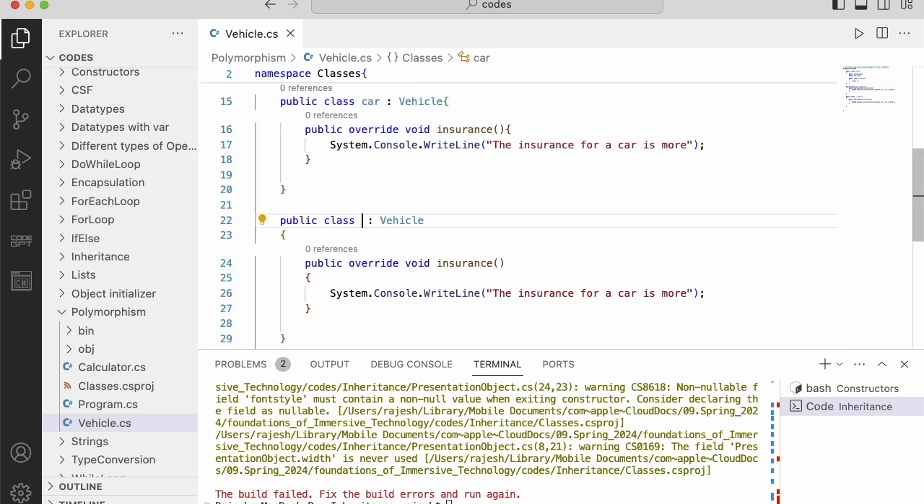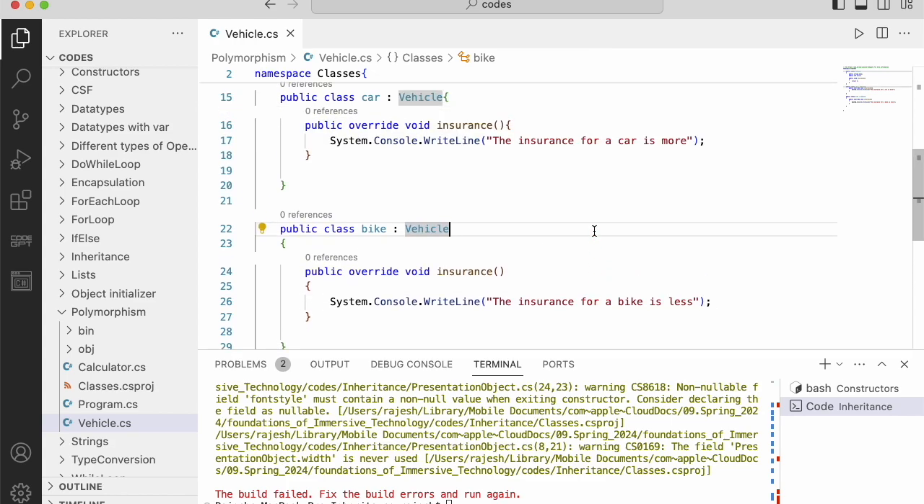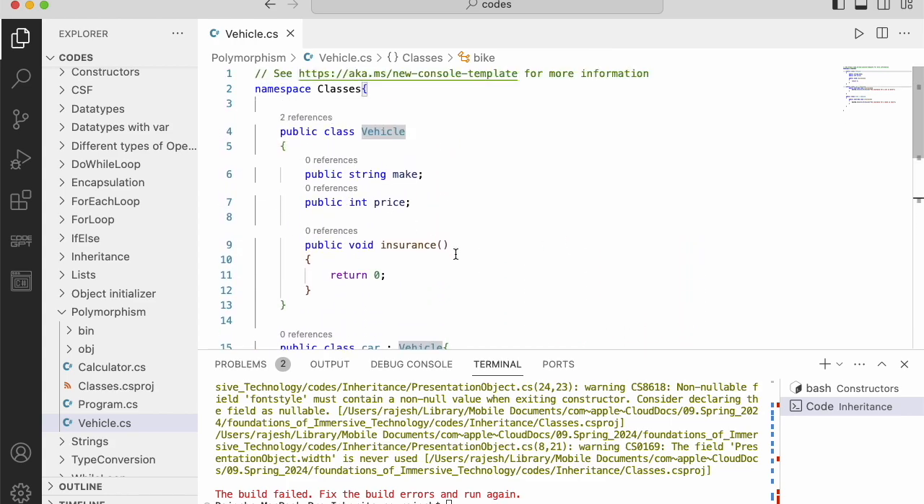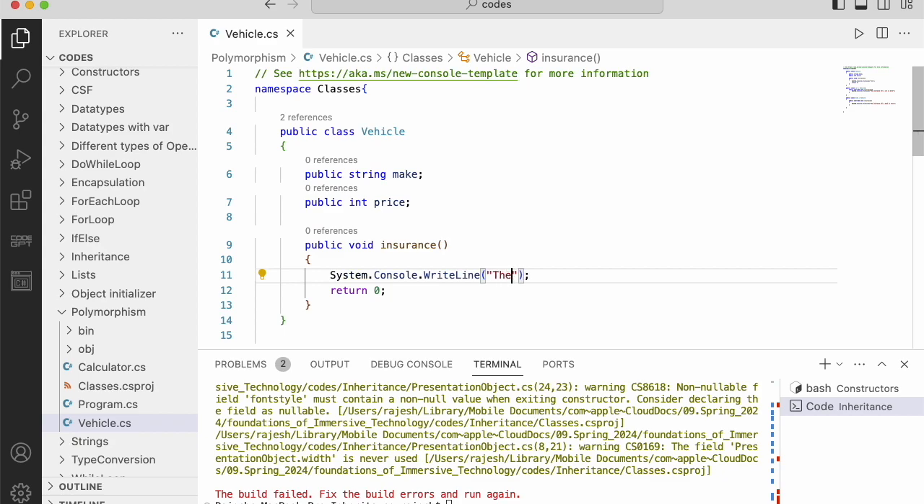For a, say, bike, the insurance for a bike is less. Okay, now let us see how this will work. I can put a statement here as well: the insurance for a vehicle depends on its type.